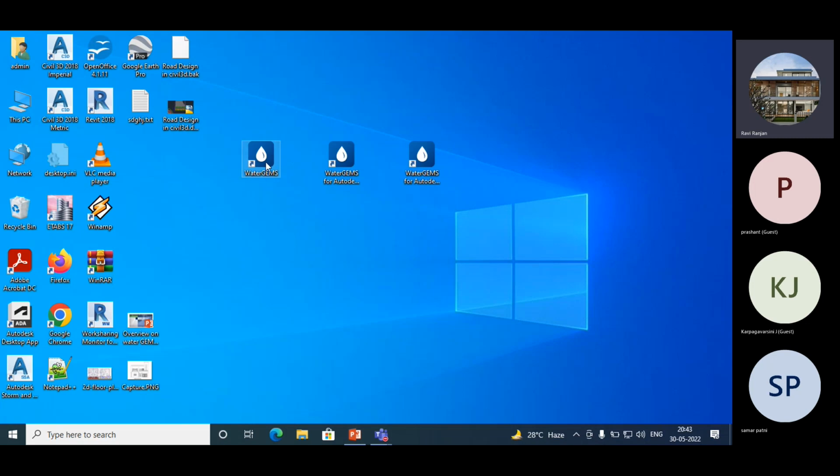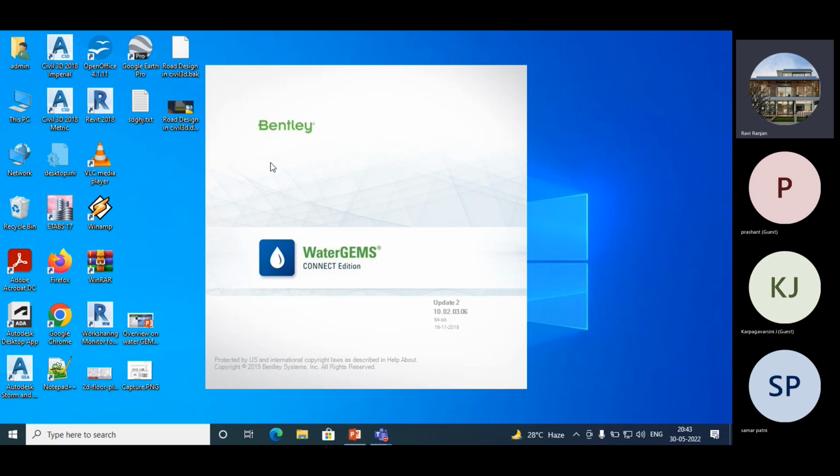So we are going to use this one because in this we get both options, imperial and metric. So just double click on this software. This software is created by Bentley Systems, the same company that created STAAD Pro.